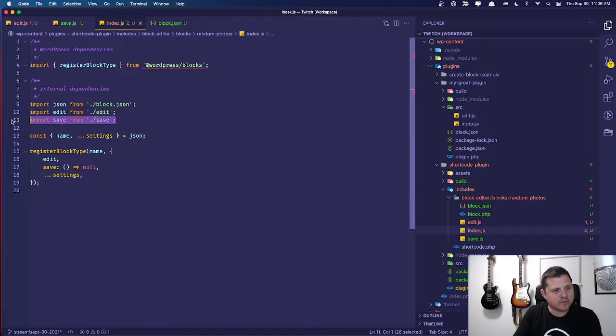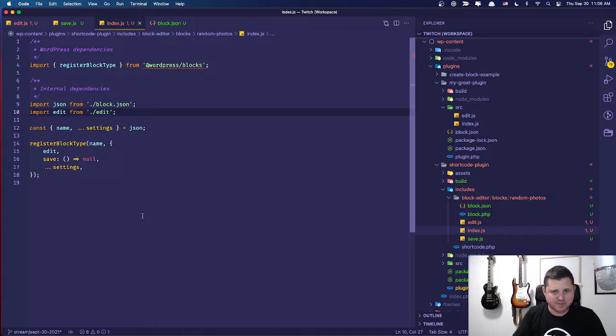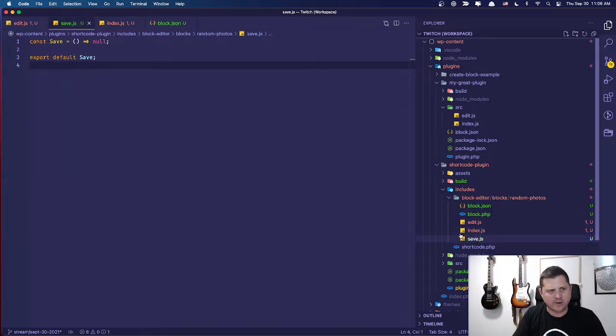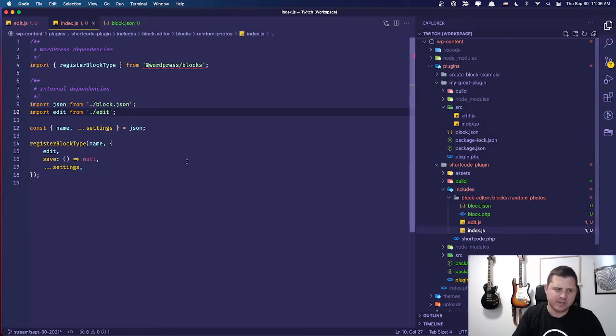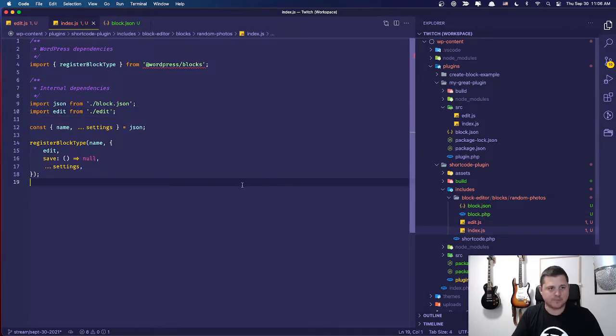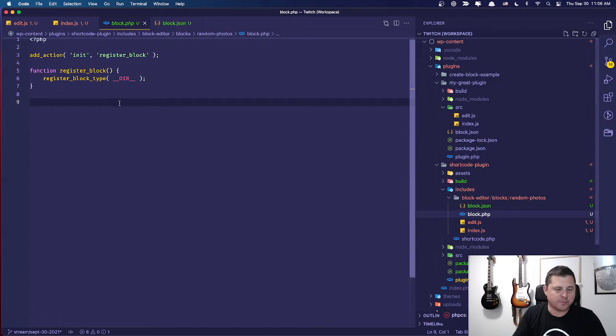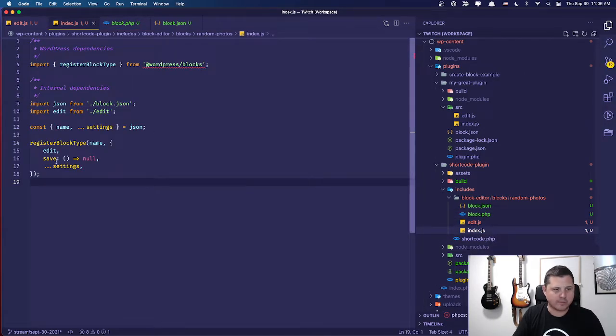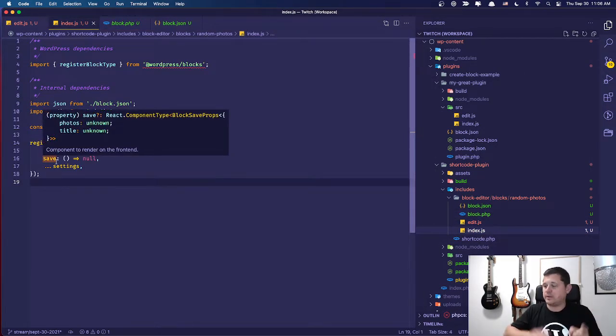So we don't even really need this file anymore. This is sort of how I've been doing it. It's kind of silly to have an entire file that just returns null, but anyway. So that's the first step. We now have a save that doesn't actually do anything, but what we have to do now is handle it on the PHP side.